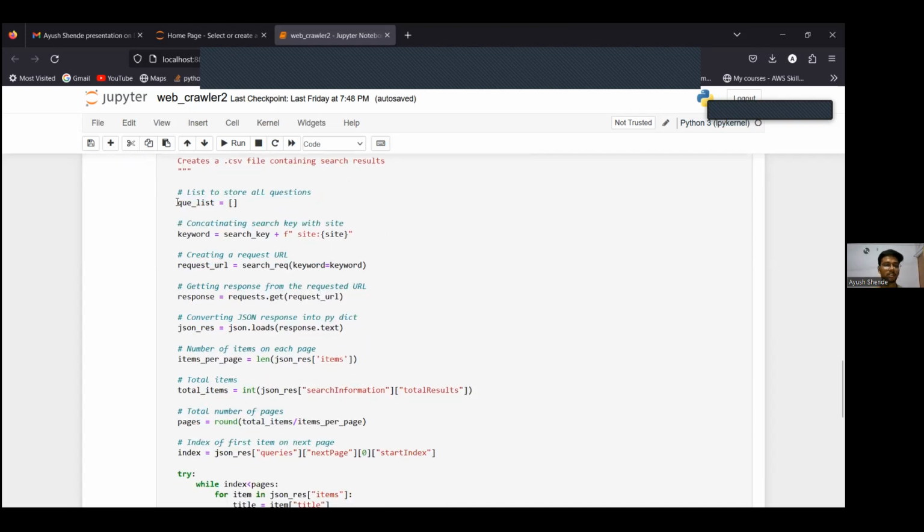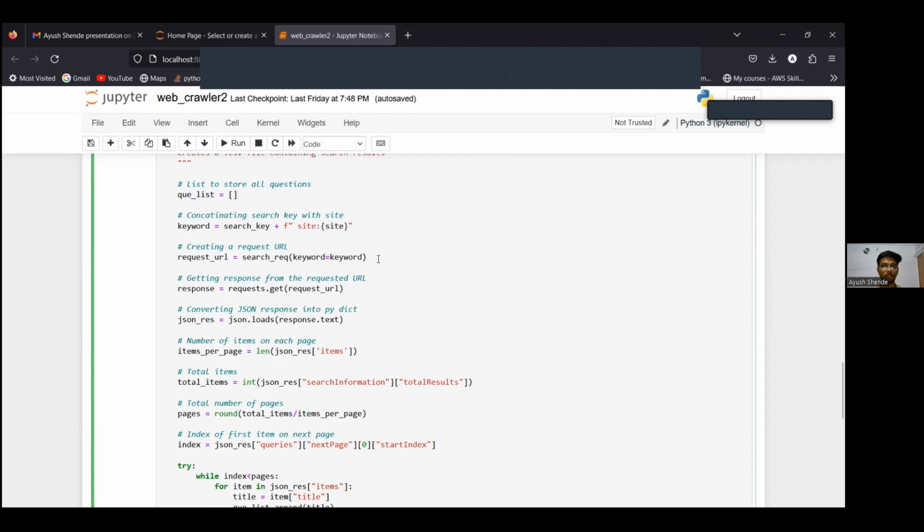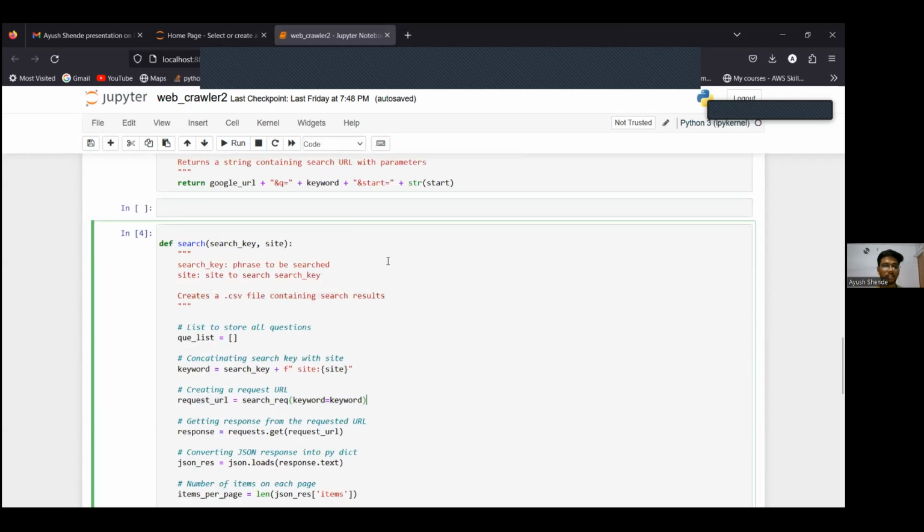Then I will first create a list which will store our output, the list of all the questions which we will be extracting. And then we are creating a keyword, which is basically a combination of our search key, and we are adding it with site colon, the name of the site. And then we are creating a request URL by calling another function, that is search request.